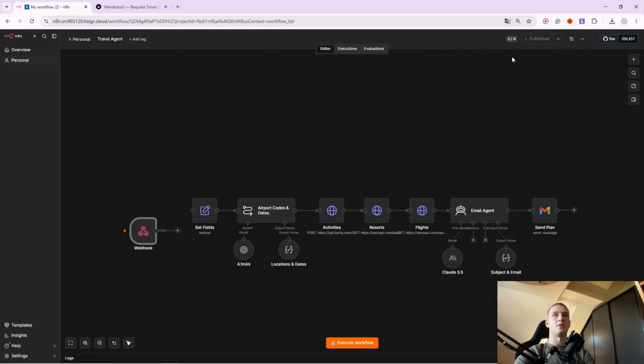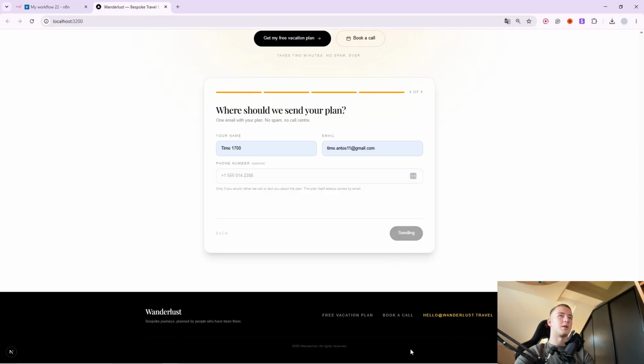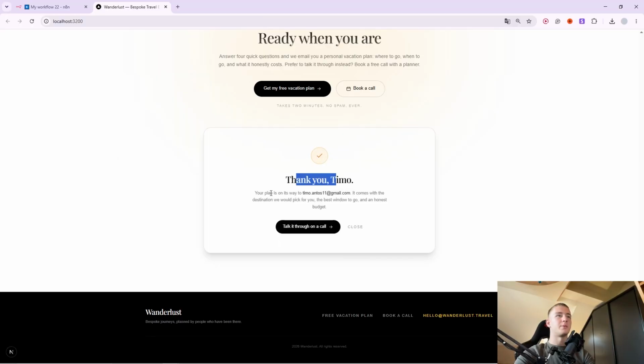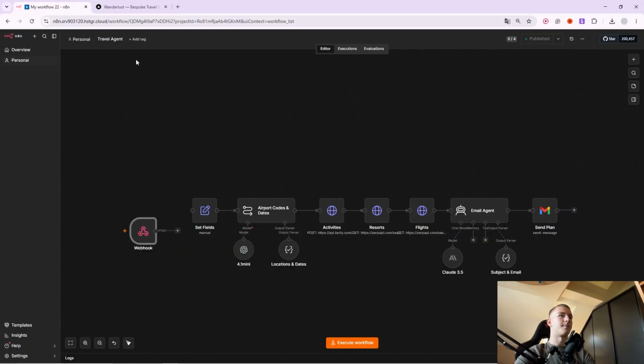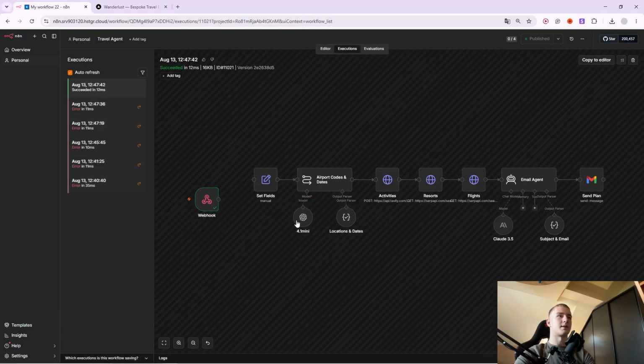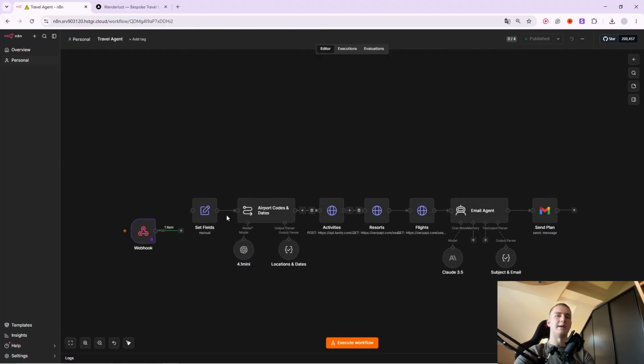Some of the new versions already have the publishing automatic. So yeah, thank you Timothy, your plan is on its way. It comes with the destination we would pick for you, the best window to go, and an honest budget. Great, now let's go to executions. Succeeded. Now we need to copy this information, this mock data, into our real editor.